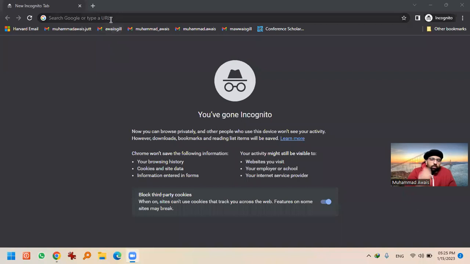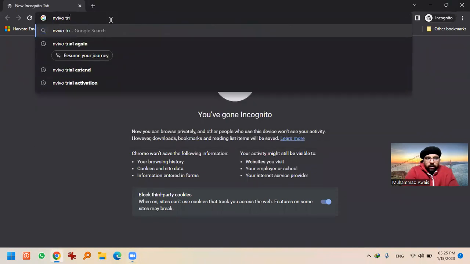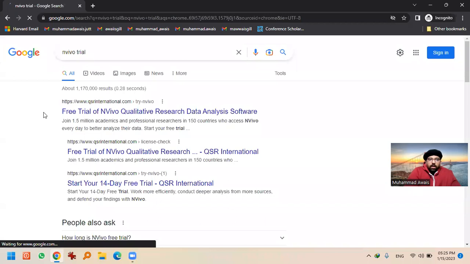What you need to do is just write NVivo trial in the search bar. Let it be Google Chrome, let it be Edge or whatever web browser you're using. Usually the first search result that you come across would be the relevant one, which we would be using to subscribe to the NVivo trial subscription.